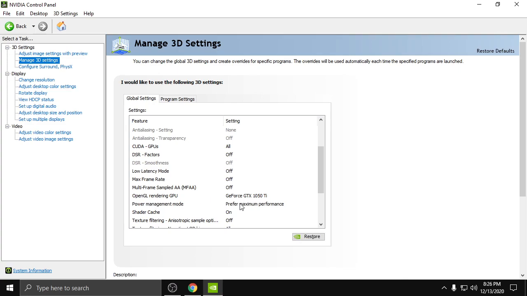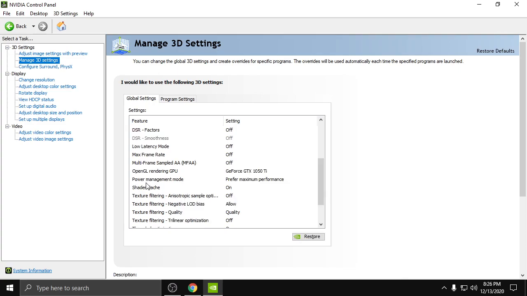Power management mode, select prefer maximum performance. Shader cache would be set to on. Texture filtering, anisotropic sample optimization, set this to off. Texture filtering, negative LOD bias, set this to allow. Texture filtering quality, set this to quality.